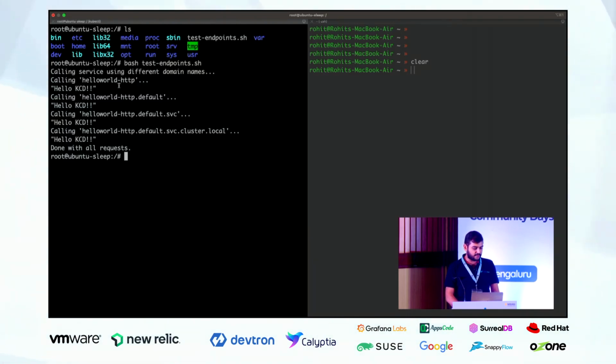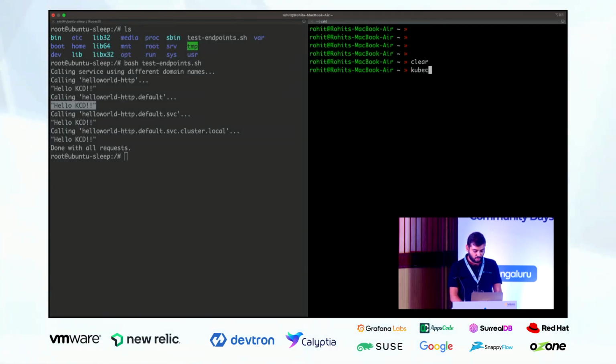So this is just a quick check. It is making a call to each of the DNS names that we had listed in the previous slide. It is all saying hello KCD, all is well, right? Now I go in with the wrench, which is essentially that I'm going to create a service. I won't let the cat out of the bag yet. Maybe the smart ones among you can figure out what is wrong with this.